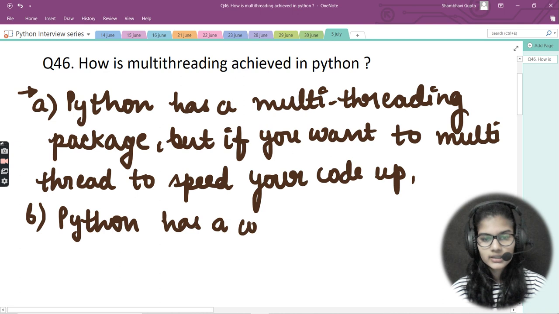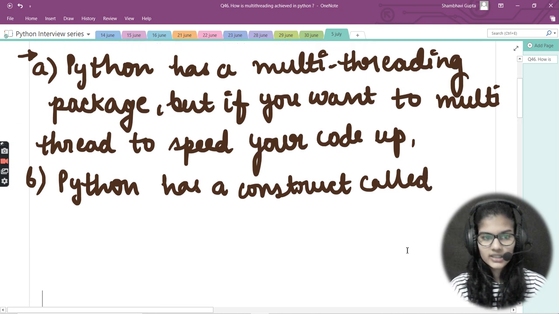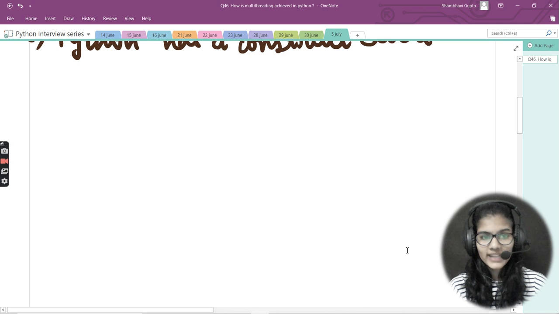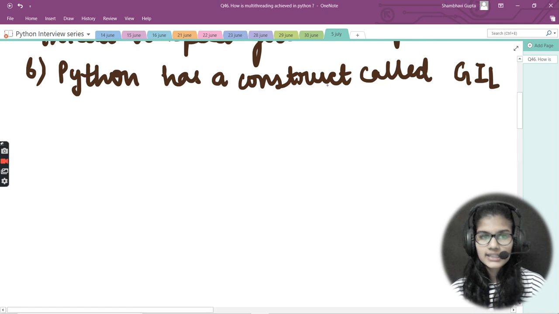Python has a construct called GIL. Python actually has a construct that is called GIL. I'm not writing the full form of GIL, I'm dictating it. GIL stands for Global Interpreter Lock. Just remember that. To repeat, Python has a construct called GIL, where G stands for Global, I stands for Interpreter, and L stands for Lock. So that means Global Interpreter Lock.